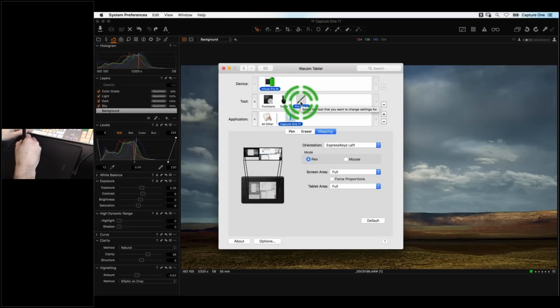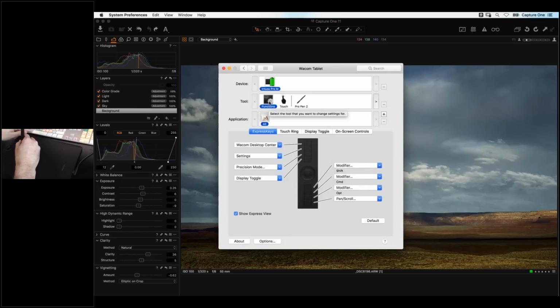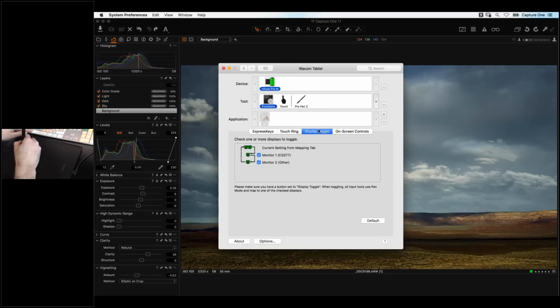So now that we've covered the pen side of things, let's go to functions and look at the first useful feature, I think, for display toggle. If we go to the third tab, which actually says display toggle here, what this means is that if we set one of the express keys to display toggle, we can toggle between using the whole area for both monitors, so that's monitor 1 on this side, monitor 2 on this side, or we can have the whole area dedicated to monitor 1 and then the whole area again dedicated to monitor 2. And we can toggle that around.